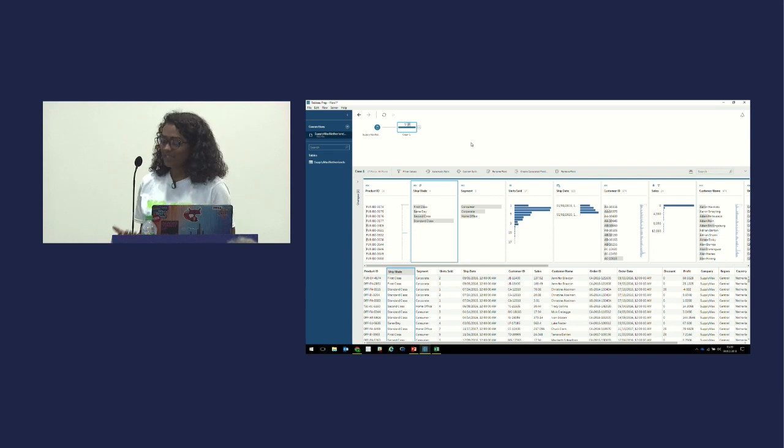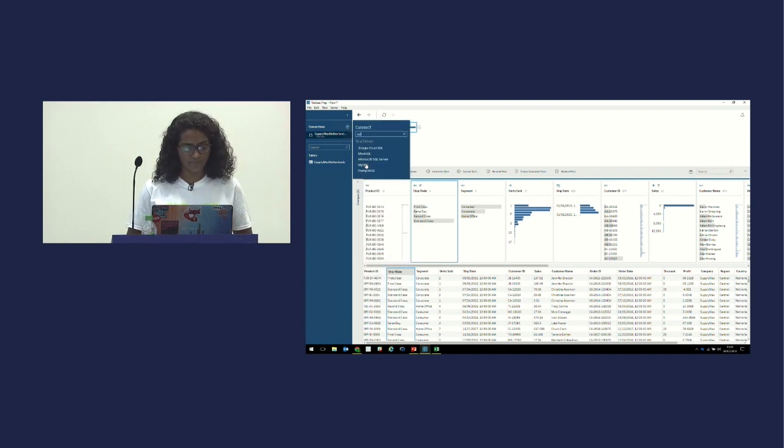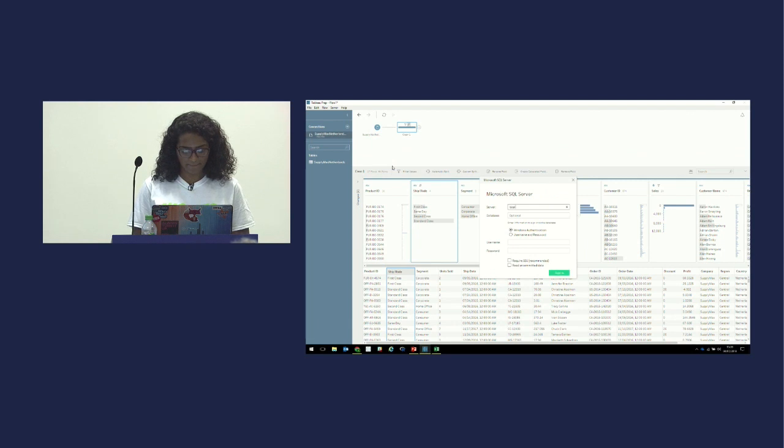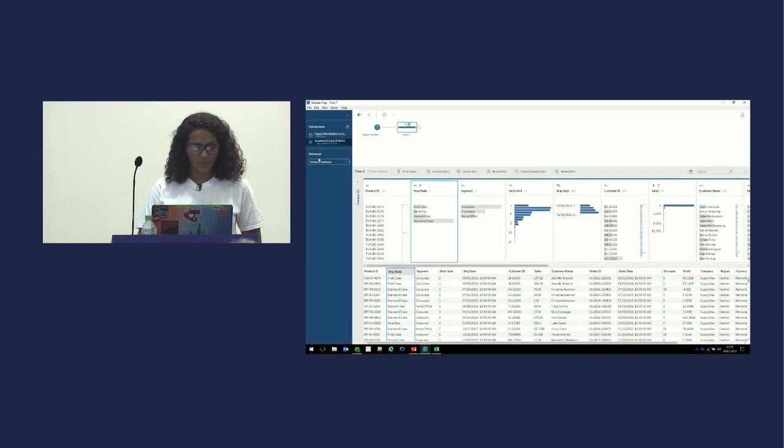Now that I'm happy with the way this data looks, I'm ready to add in my existing Superstore data. Now, this is my data, so it's on-premise and it's on a SQL server. So let's go ahead and connect to that. Hopefully I don't make a spelling mistake here. We'll connect to our database, EU Superstore, and drag in the orders table.